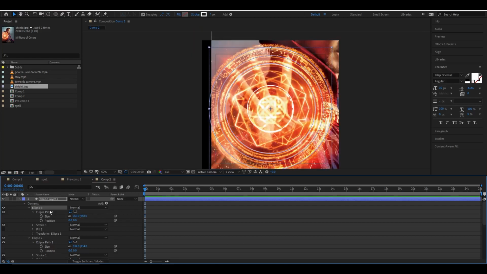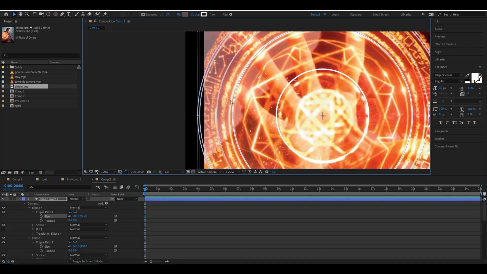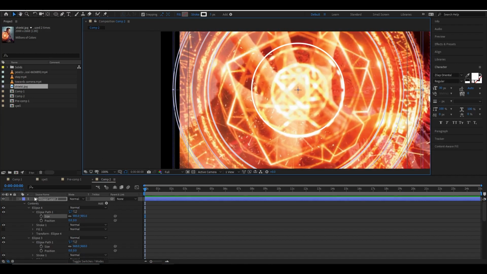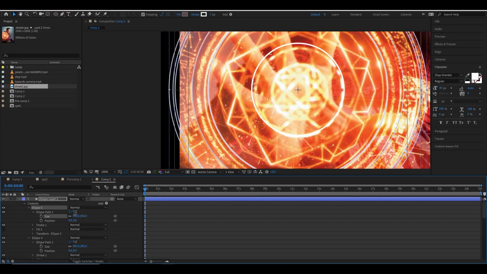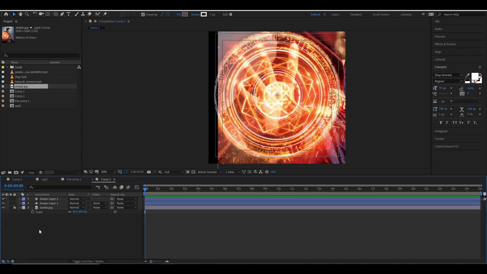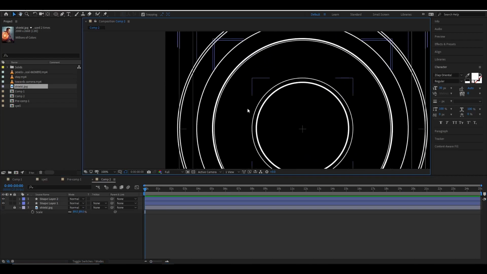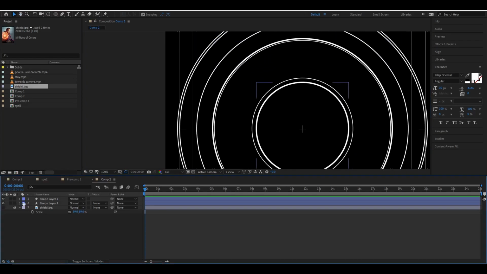Then Ctrl D and increase its size like this. Also it has a double circle over here and here also. Let's duplicate this and decrease it to around 2. So we have this option over here.